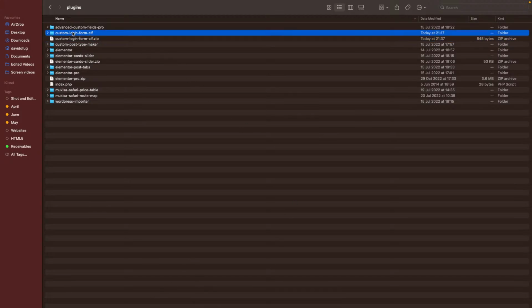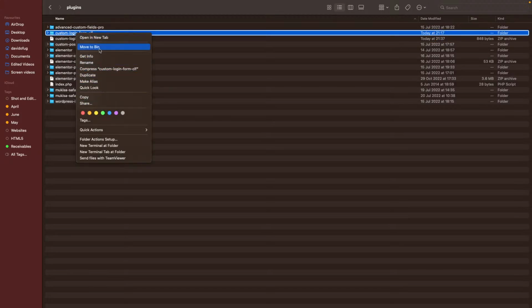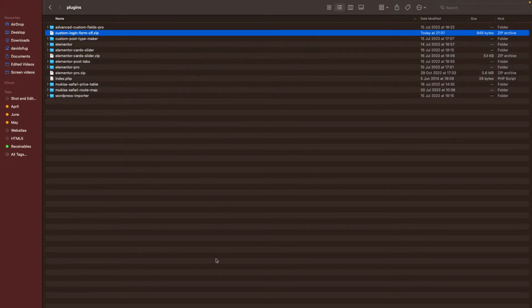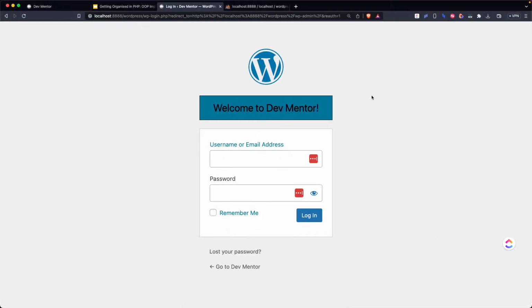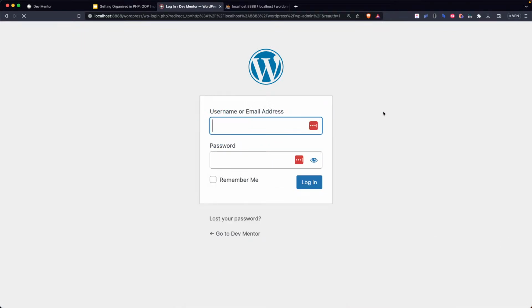So I'll delete this folder here. I'll delete it by saying move to bin, and then I'll go back to the browser. I'll reload. You see, WordPress has gone back. This is why we like WordPress, because it's highly extendable and in the quickest way possible.